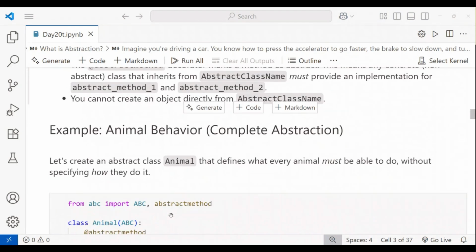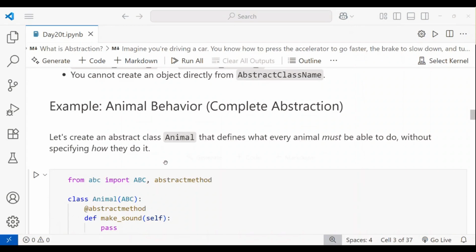Let me take one example to explain. The example is animal behavior. Let's create an abstract class called Animal, which defines what every animal must be able to do without specifying how they do it. Okay, let's start.